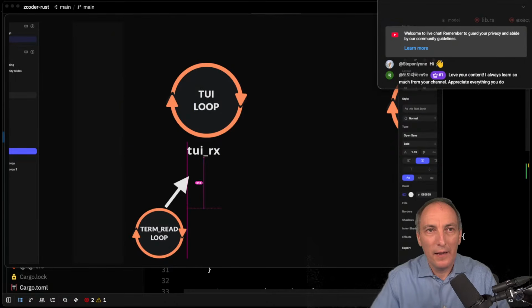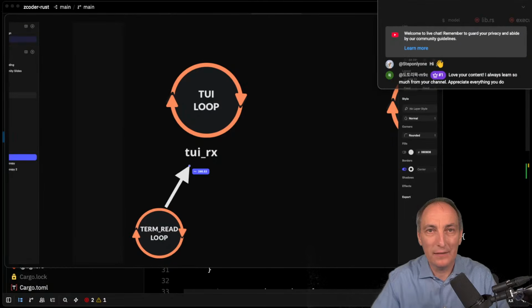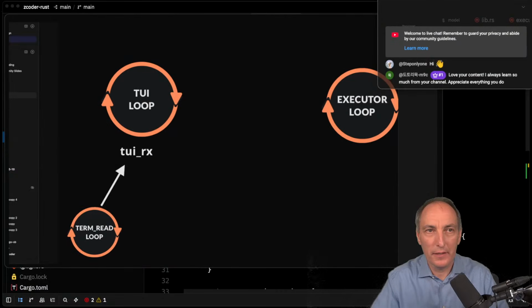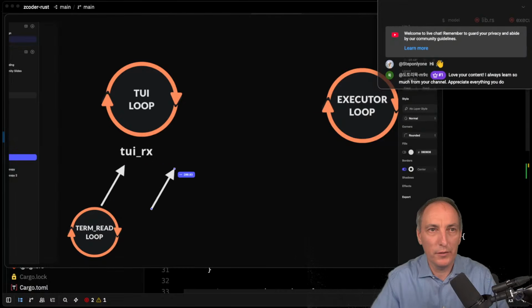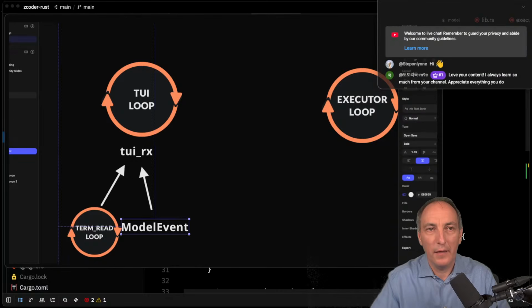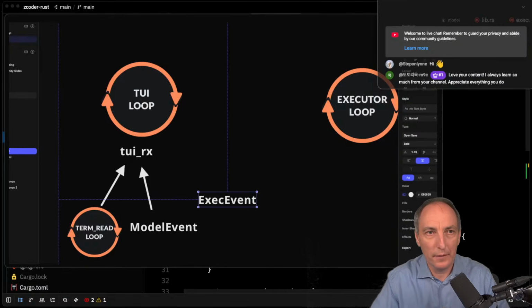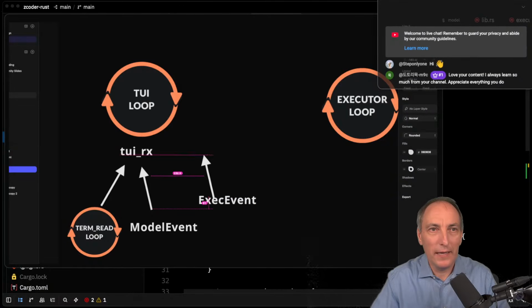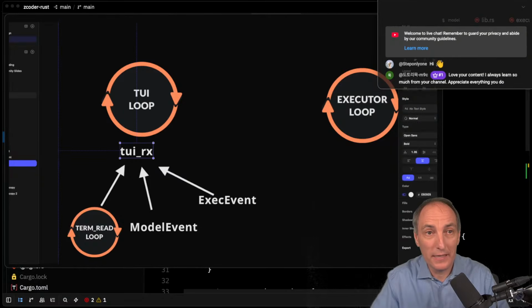So like this, the TUI loop only loops through that guy. It doesn't have to loop through other things. Then we're going to have something over there, the model as well. So that is where the model event is going to come. Model event. And then we're going to have the executor status. Exec event, which is a status. Yeah. So now the thing is, the loop is going to decide what to do. It's going to loop and normalize all of these guys. And then this loop will decide, hey, what do I do?